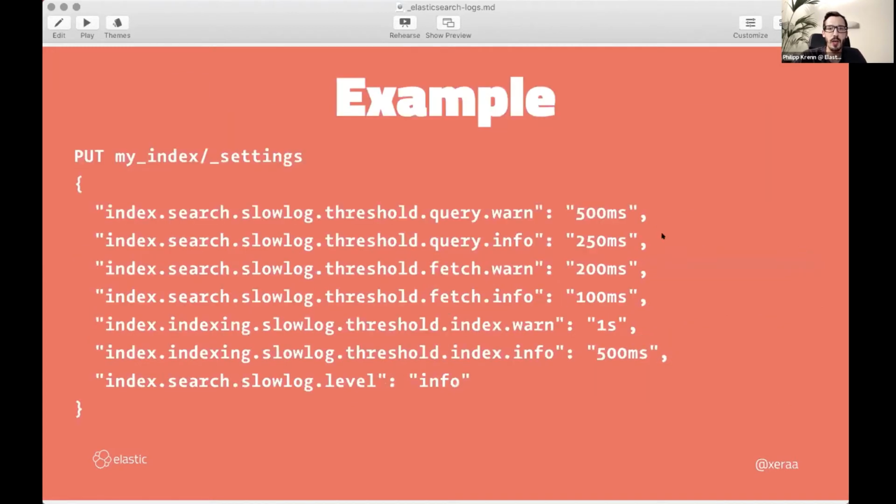Now, how you can change something here, it's very nice that you can actually, on a per index level, define what is slow and what you want to log. So here I'm saying for the index, my index, I change the settings and I say, I want to have a warn message if my search takes more than 500 milliseconds.